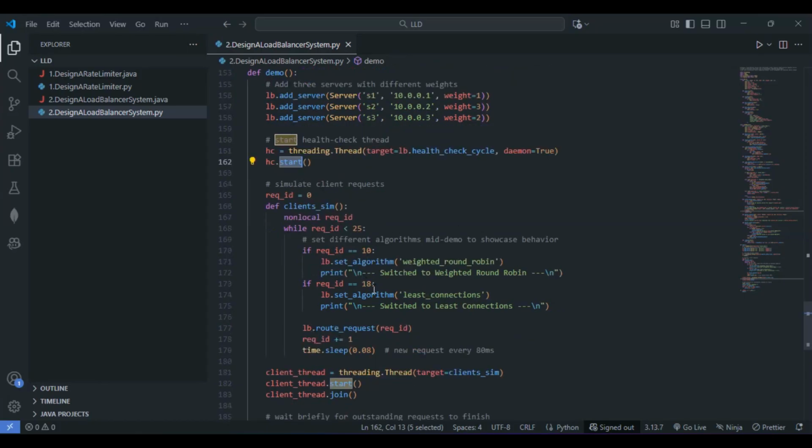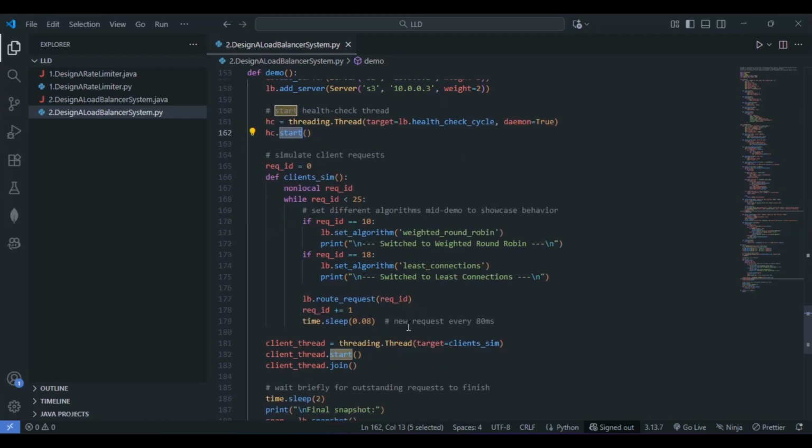What if the request ID is exactly 18? Then we are going with least connections, right? We are going with three algorithms basically. One is round robin. The second one is weighted round robin, an extension to the round robin. The third one is least connections. So this is fine, I believe.